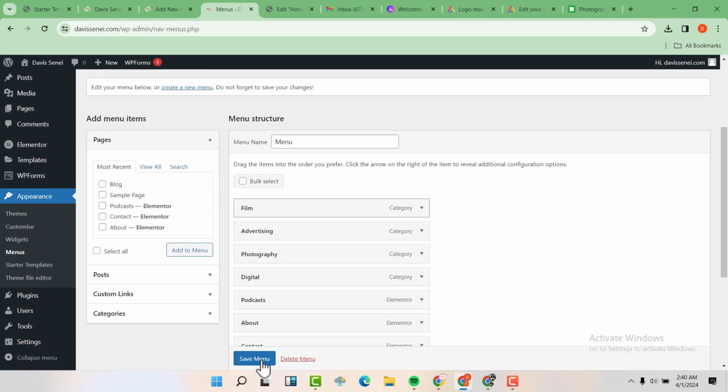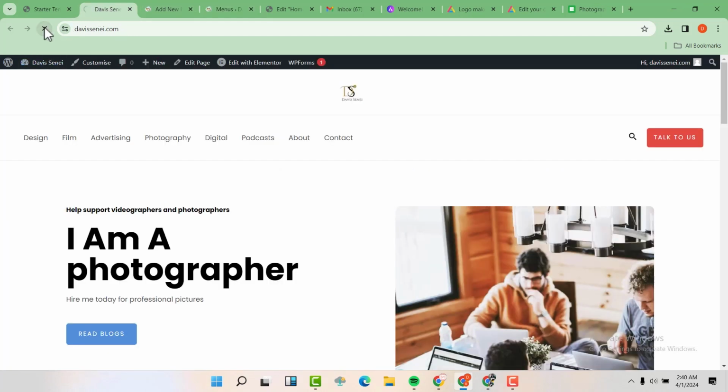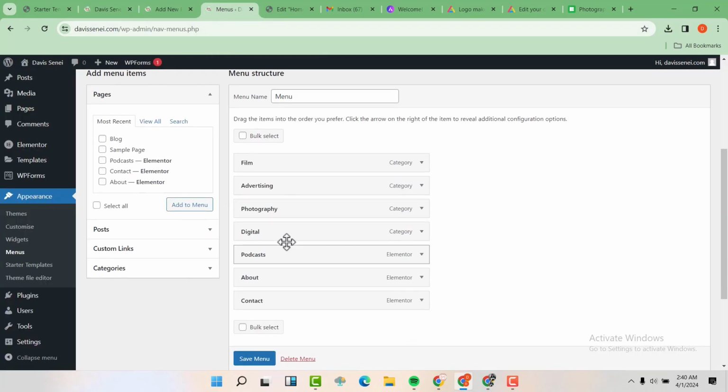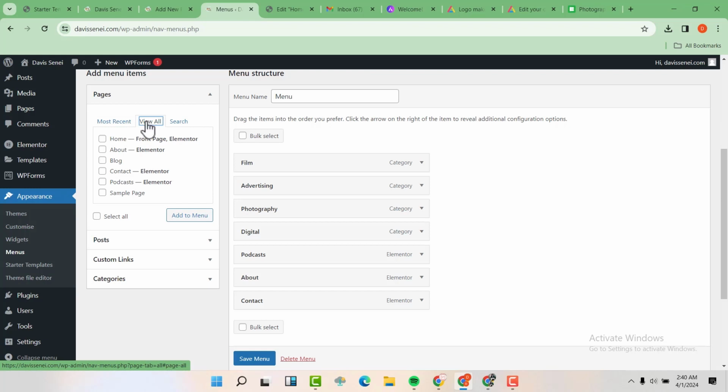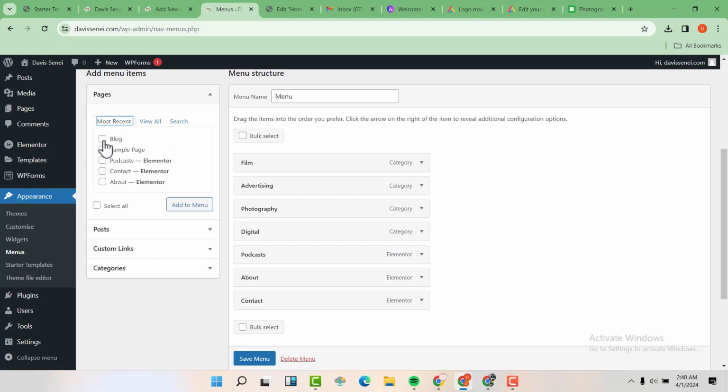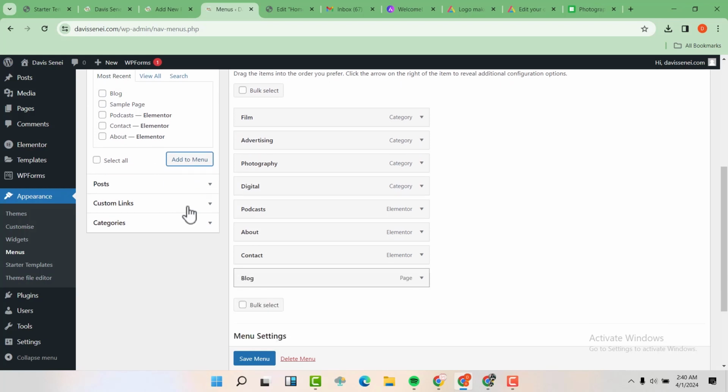So we want it to start with film advertising. So when we go to our menu here and we refresh, we'll see it will start with film, then advertising, something like that. So let's continue, go to our menu, and now let us add the new blog that we have just added. So just click on view all, and you'll be able to see the blog here, or most recent, and you'll be able to see it here. So click on blog, and then click on add to menu, and we'll see the blog here.